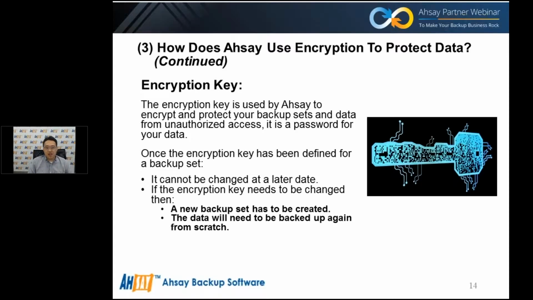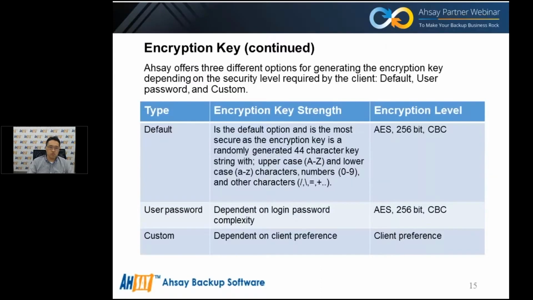Okay, so I think at this point most end users get confused about this. Ahsay offers 3 different options for generating the encryption key, depending on the security level required by the client. The 3 types are default, user password, and custom. And each one has obviously pros and cons.